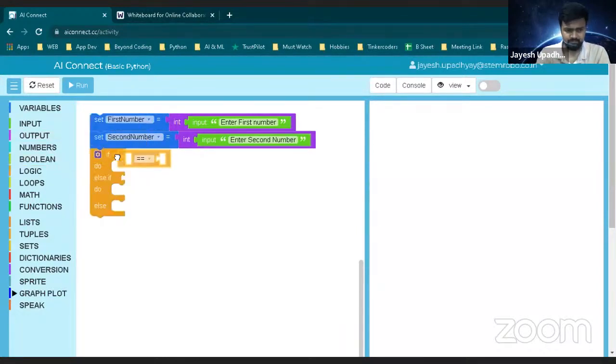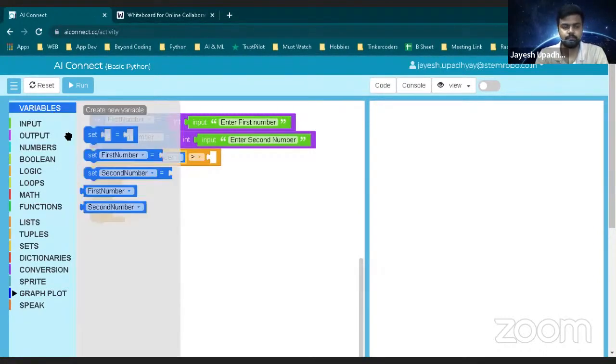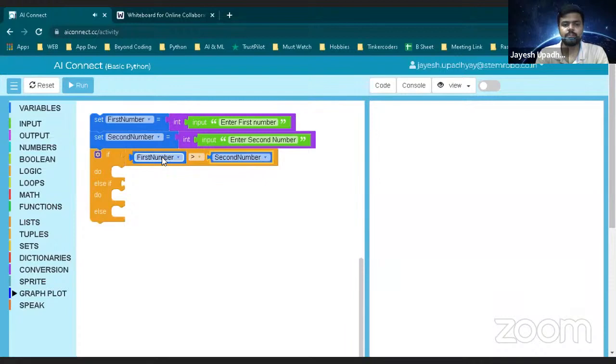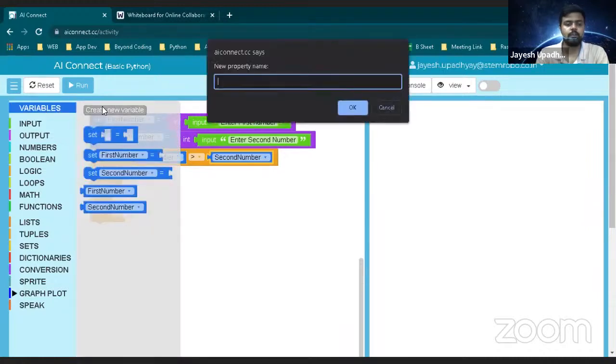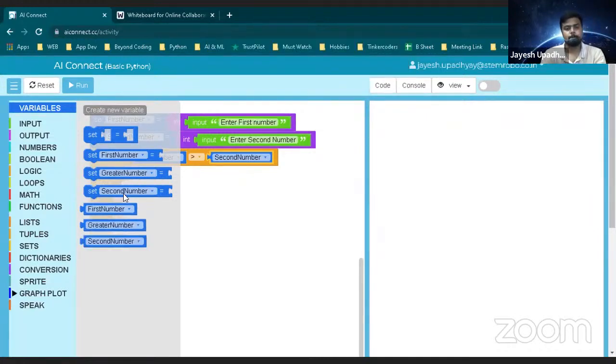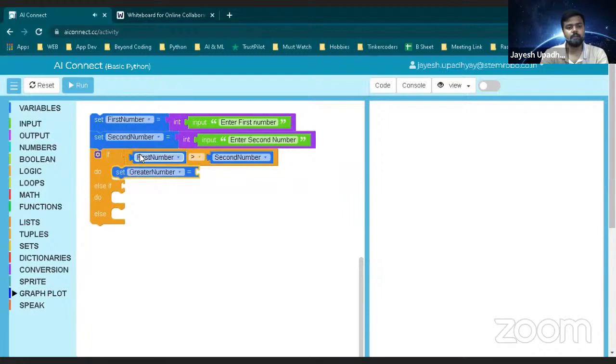Okay, I will just do over here. So let me first check which number is greater, and I hope you are already aware about how to find a greater number. So what I do is first I say first number is greater than second number. Okay, if this happens, then what I will do, I will write greater number is equals to first number.